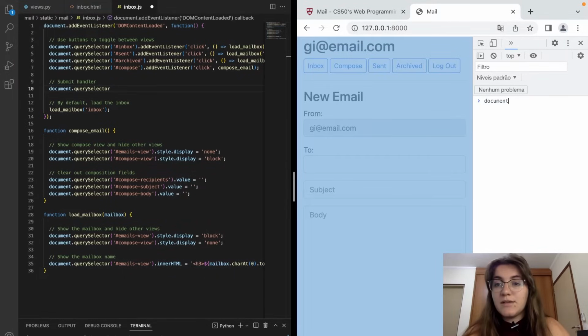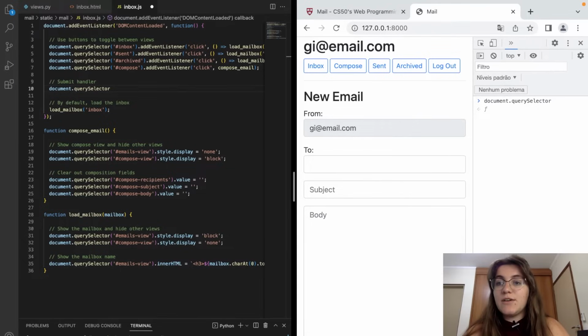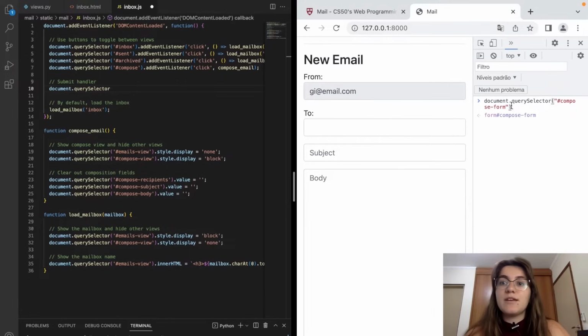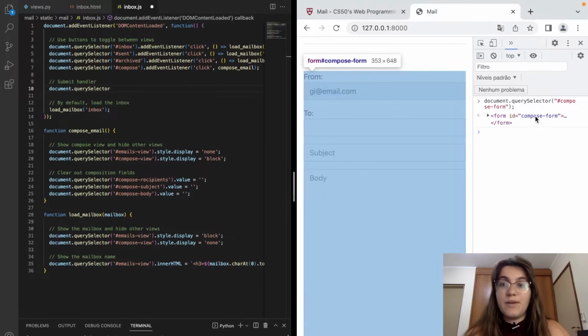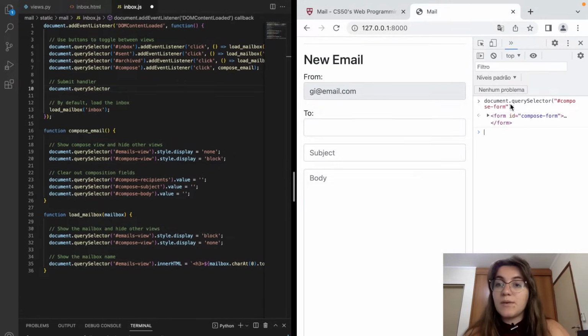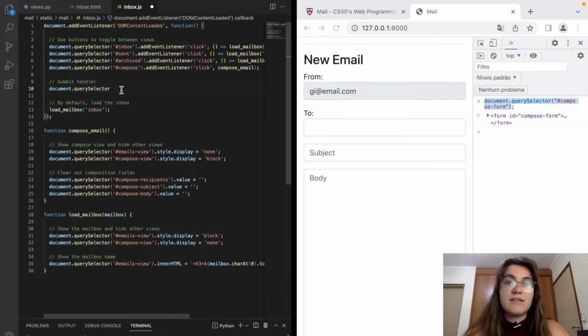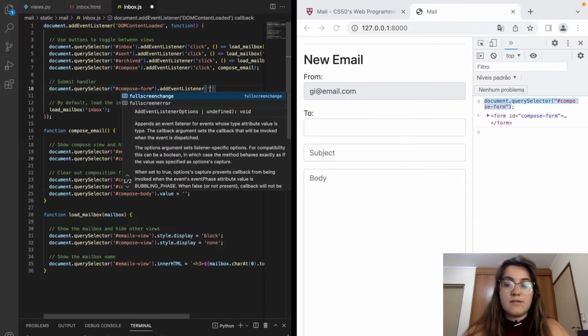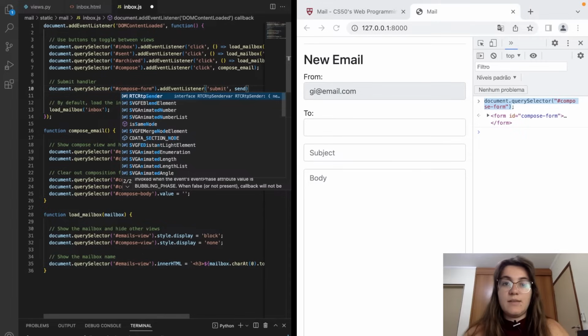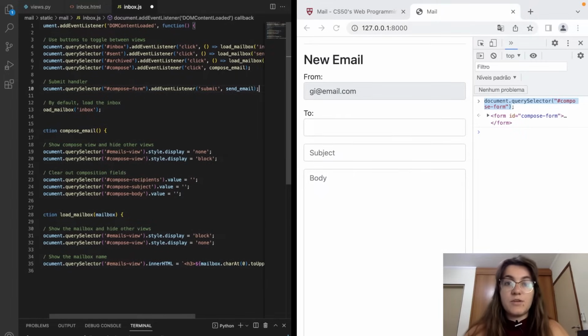So here, document.querySelector, and this way we can grab exactly what we want, okay? So here we want to grab the compose form. All right, and let's see what the compose form is. Basically the compose form is everything we have, all of our form, and this is exactly what we want. So I'm going to grab this and add an event listener for submit. Once we submit, I want to call a function that I'm going to create called send_email. Okay, and that's pretty much what we have to do.